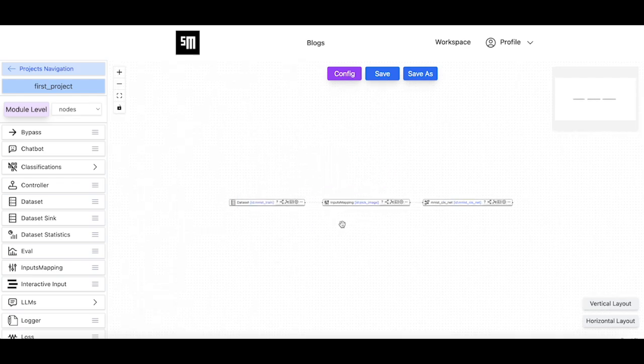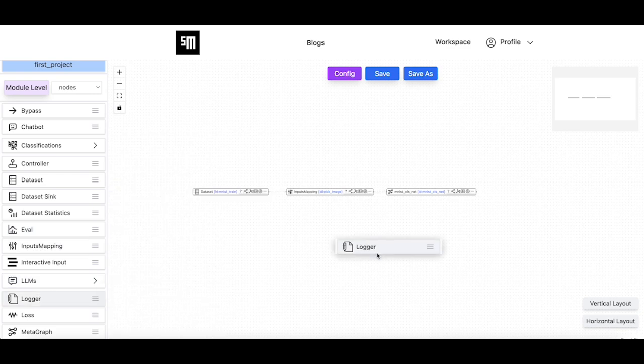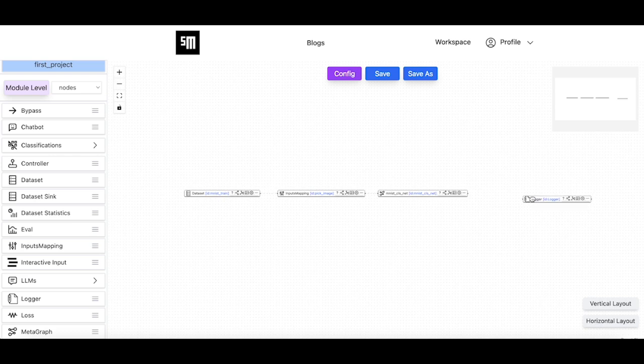Okay, so far we have added the essential nodes to our graph, which are the dataset node, the adapter node, and the deep learning node. But before running any serious training job, I just want to make sure that this graph actually works. In order to do so, I want to use the logger node. The logger node allows you to capture and inspect the outputs generated by different nodes.